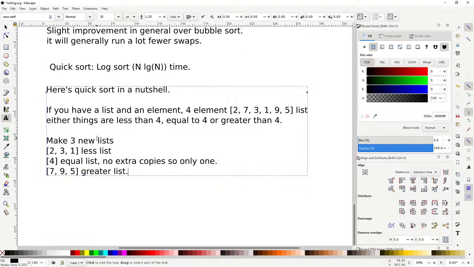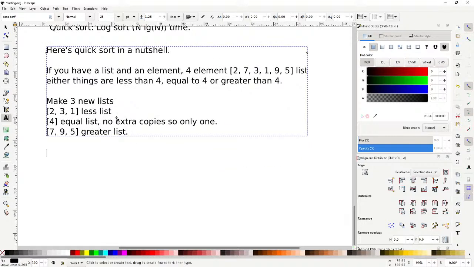So now that you see that we have it divided into 3 different lists, the equal list is all going to be made up of 4s, so it's already sorted. This is still unsorted, and this one is still unsorted.